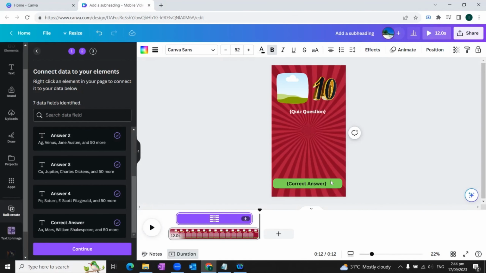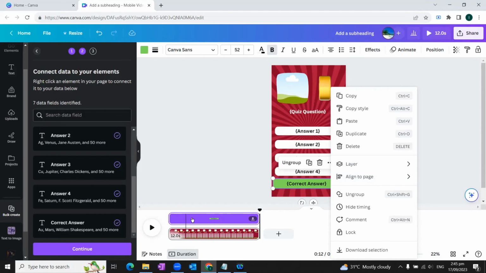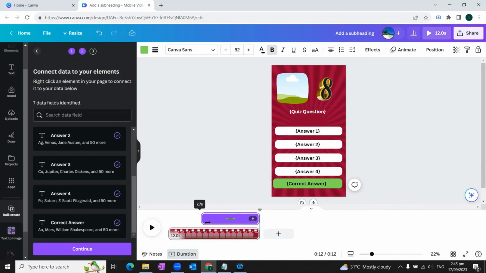Now what we need to do is also set the timing of our correct answer. For that, we'll right click on this green box and the timing of this element will be shown in our template. We would want our answer to be displayed in the last 2 seconds of our quiz. So we would drag it forward and bring it to the last 2 seconds or 1.9 seconds. In this way, the correct answer will appear after the complete answer boxes disappear. So now the timings of all our elements are set.